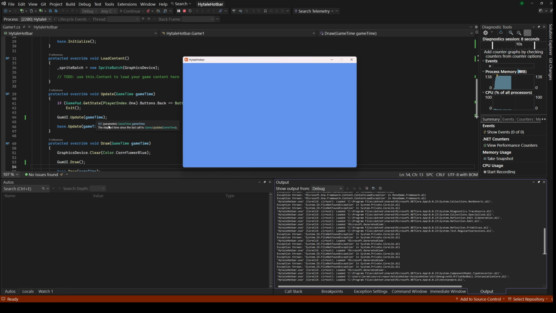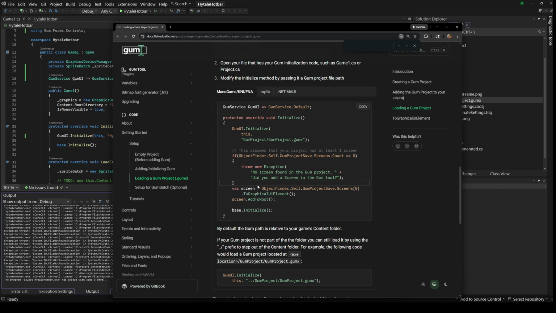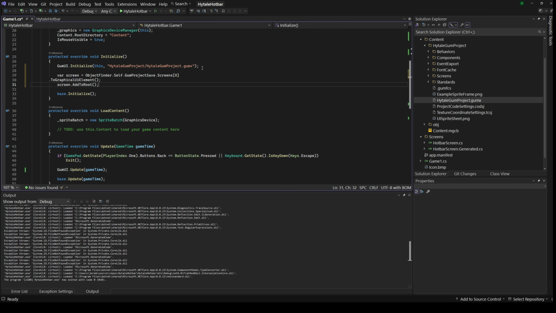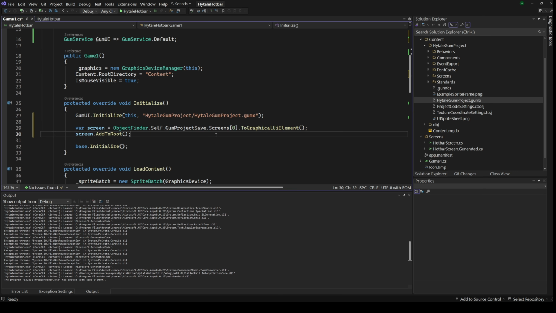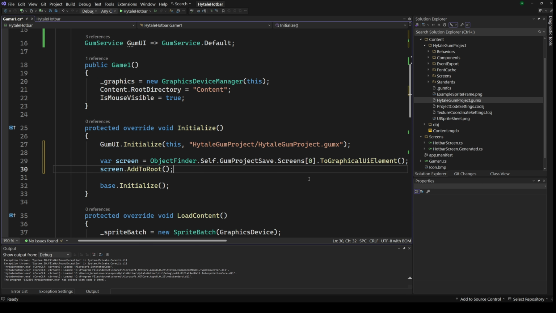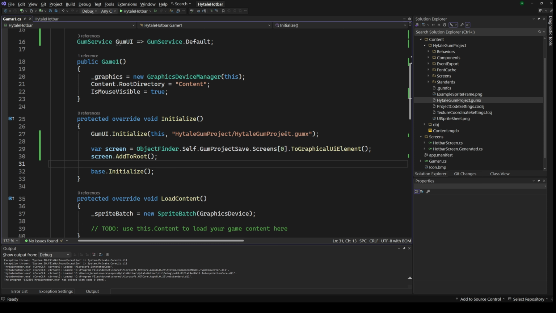Okay, I did actually miss one thing. Over here in the documentation, I forgot to actually load the screen and then add it to root. So let's go ahead and copy this from the documentation. We'll add that into our code right after the Initialize. Now, one thing to warn is that this is using an assumption that we've got at least one screen. In the demo code here on the website, there is, of course, a check for that, but I'm not going to add that for this quick demo.